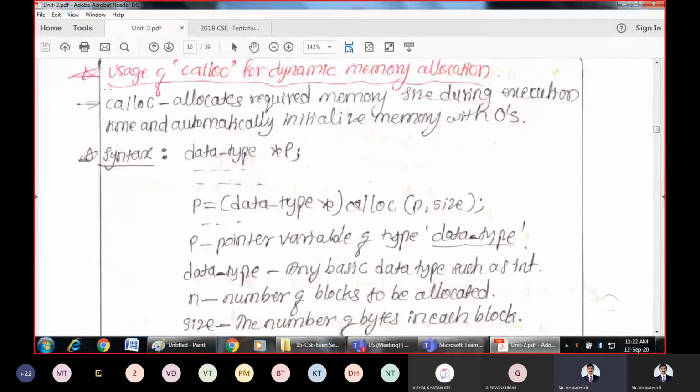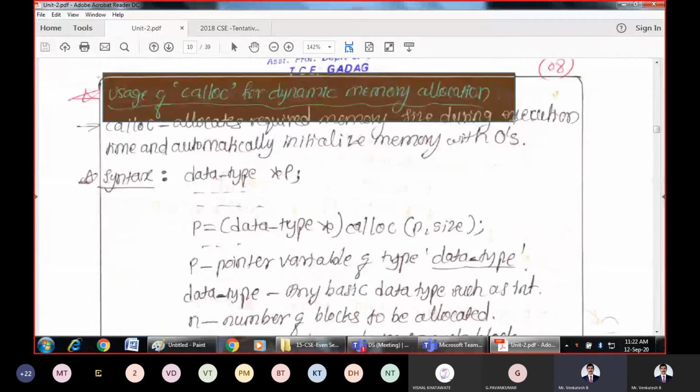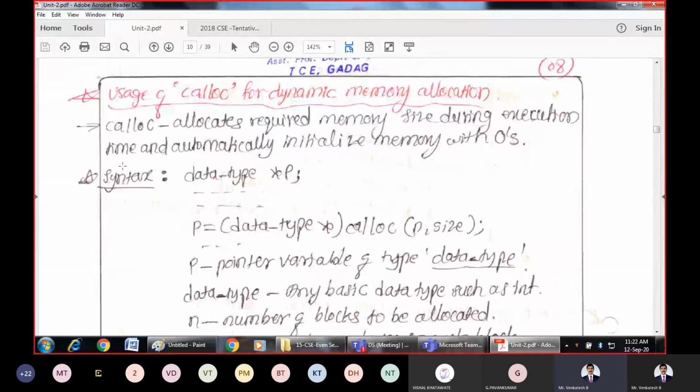Now, when we have malloc, there is another function next, calloc. What calloc does is it is also going to allocate the required memory during execution. Calloc is also a dynamic memory allocation function.